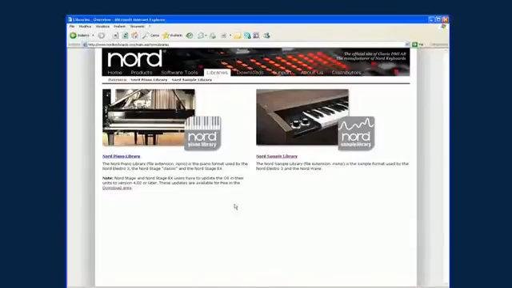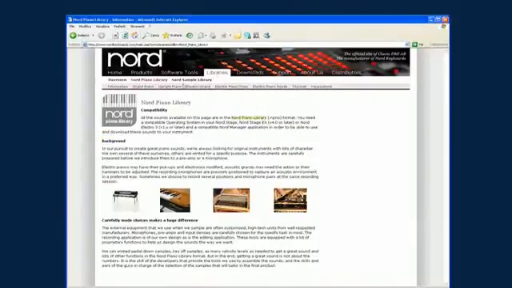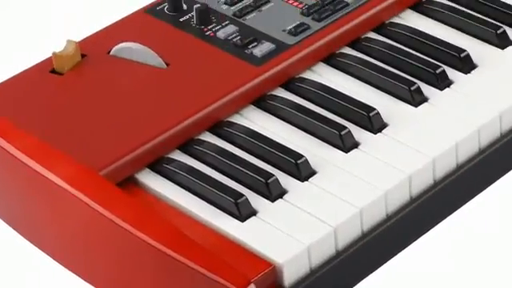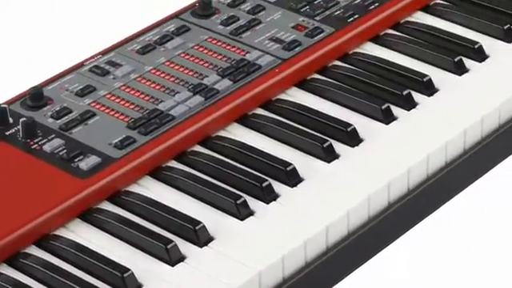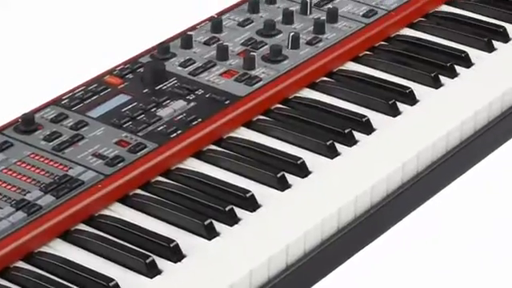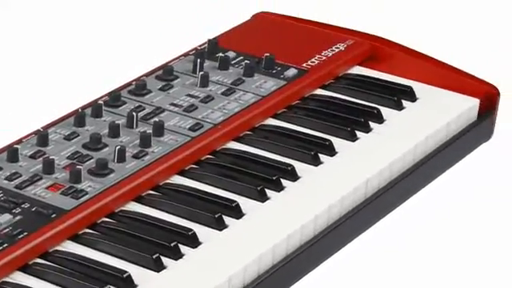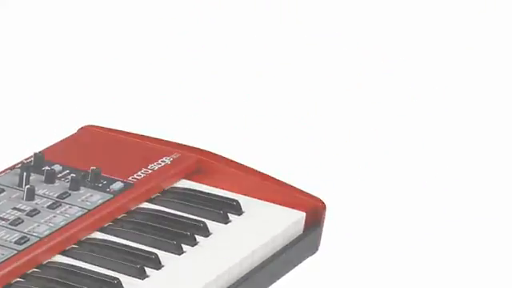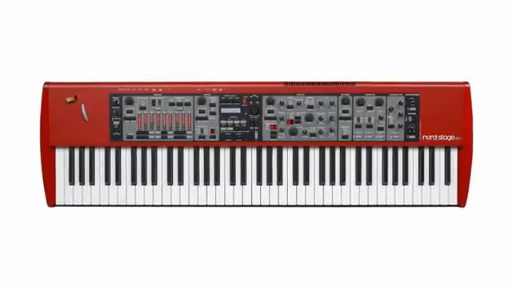You have seen how easy it is to access the Nord Piano Library. Free of charge, this library offers you amazing sounds from individual world-class instruments, sampled in the best-sounding recording environments available. Why don't you try them out today?